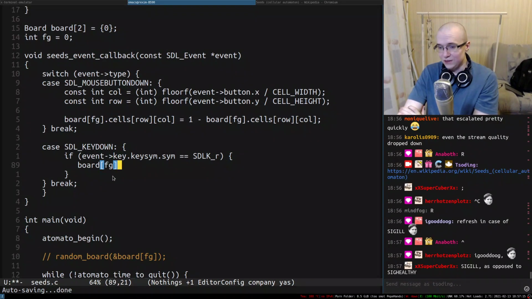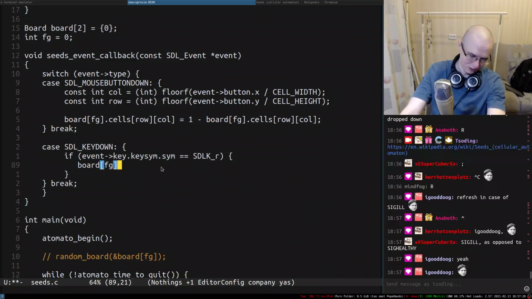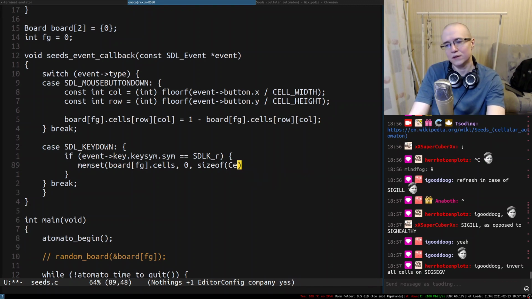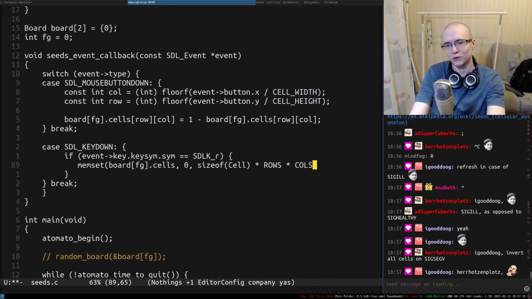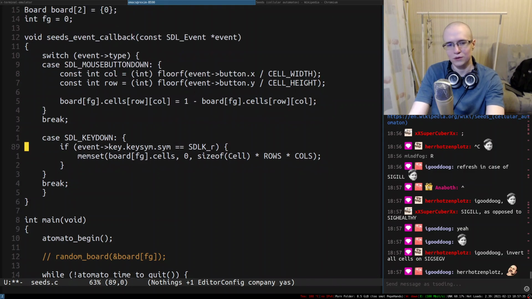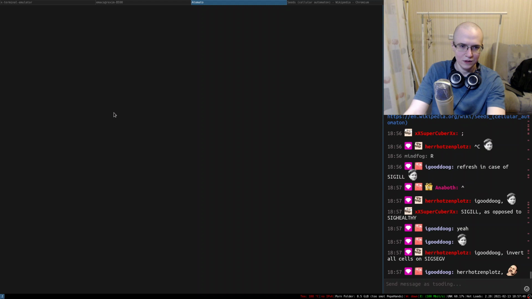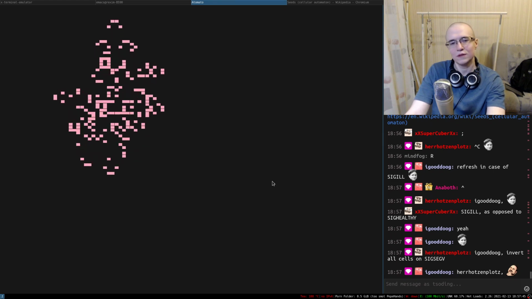A refresh in case of SDLK_R. Nice. Okay. So cells, and maybe I'm just gonna memset them to 0. Size of a single cell, multiplied by rows, multiplied by columns. All right, so this is basically what we do here, and that will clean everything. So, okay, I think I can reproduce that. It was something like that. There we go.